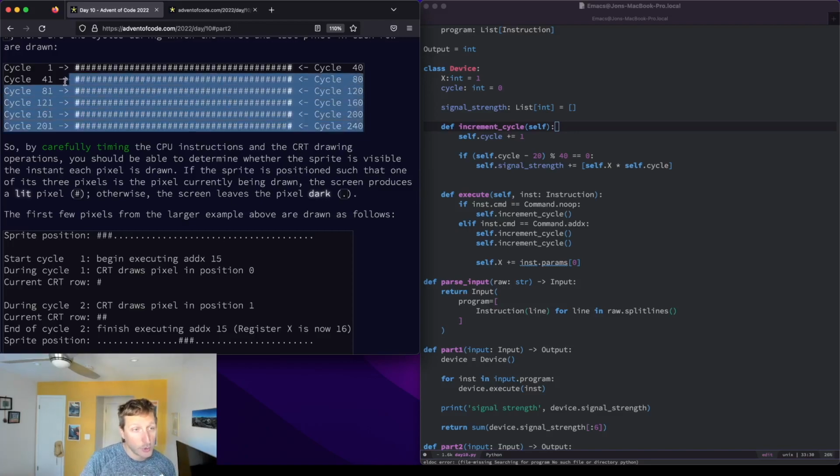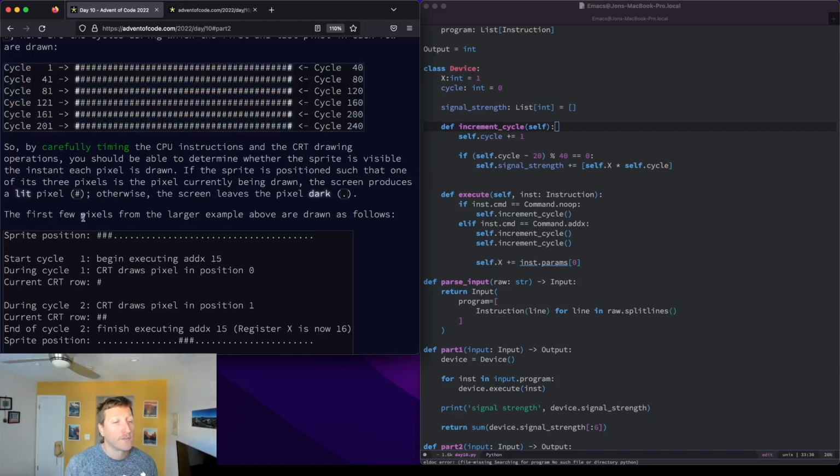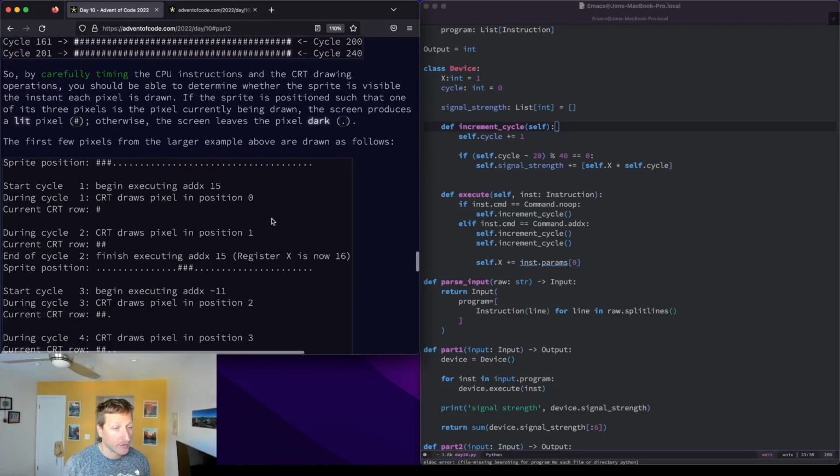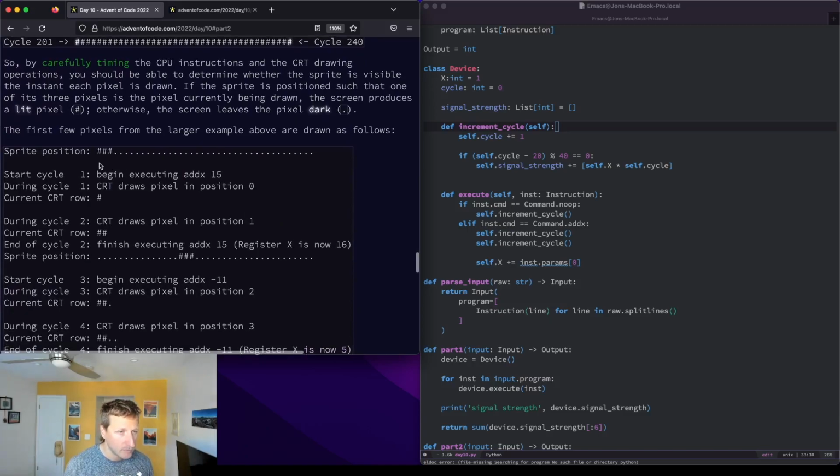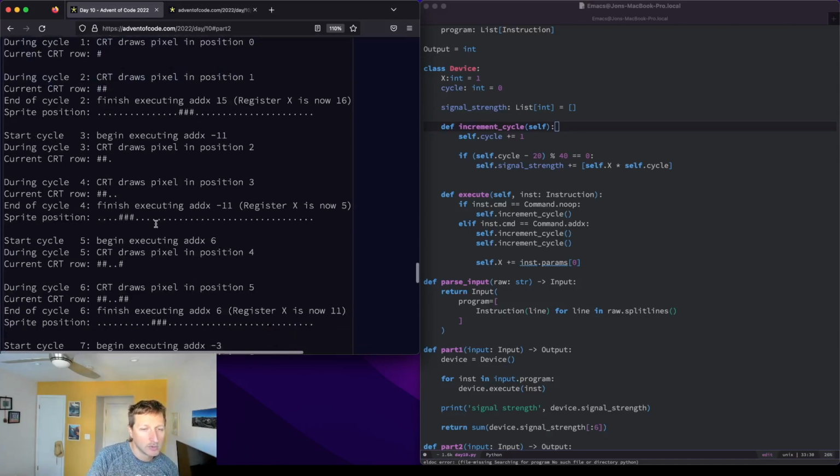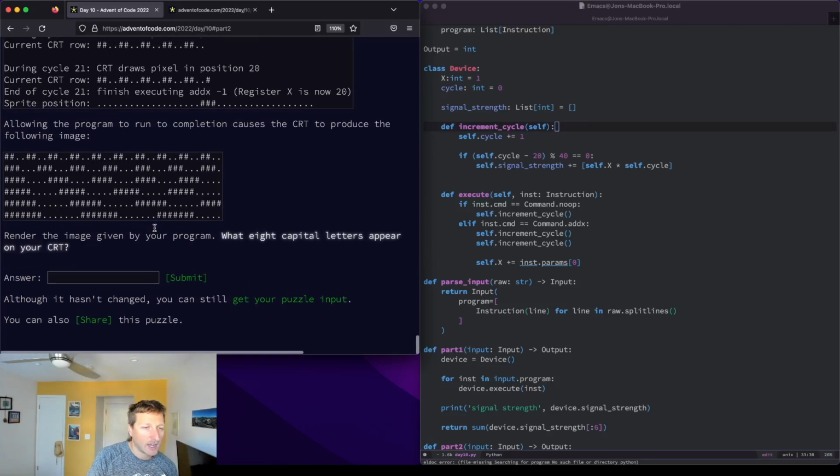So during 240 cycles, it draws the screen once. The first few pixels from the larger example are drawn as follows. 1, 2, 3, because it is in position 1. So 0, 1, 2 are all drawn. Okay, cool. I think we can do this. And we're just going to have to count lit pixels, right?